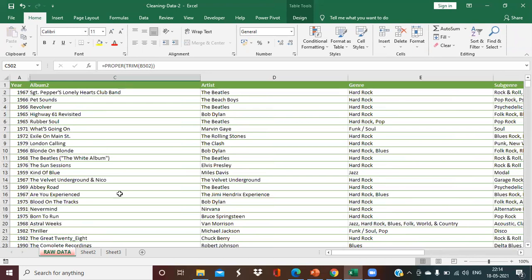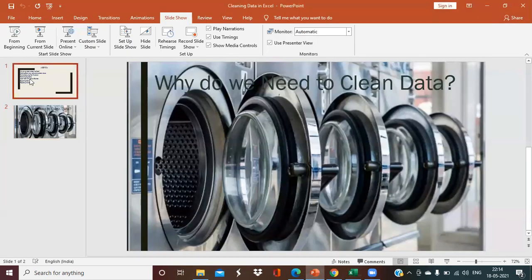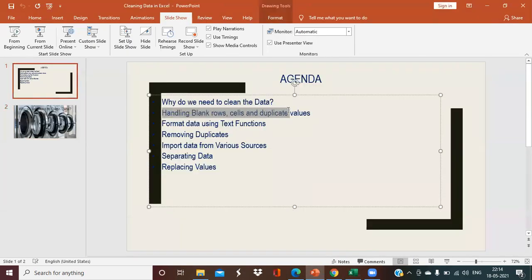So what's the next agenda of today's session? If we go back to today's agenda, we have discussed how to handle the blank rows, cells, and duplicate values. We're done with this. We have done formatting data using the text functions. We are done with this. We'll use some more text functions in coming examples. We'll remove duplicates. Okay. Now we'll import data from various sources. So let's jump into that part.